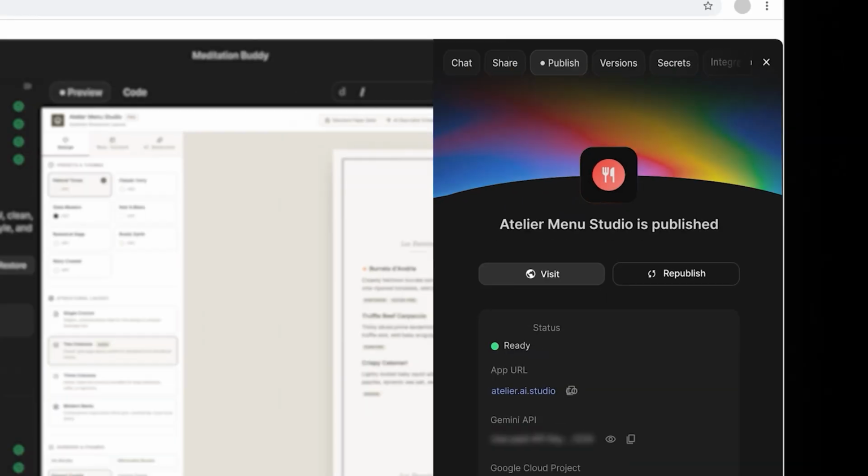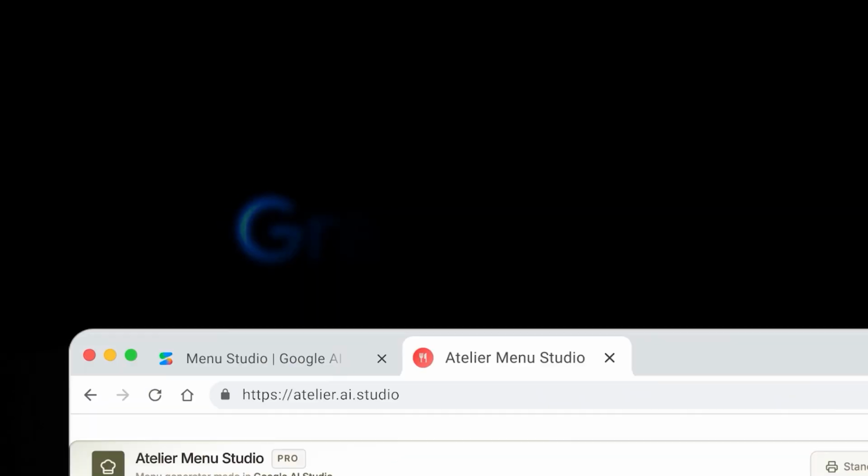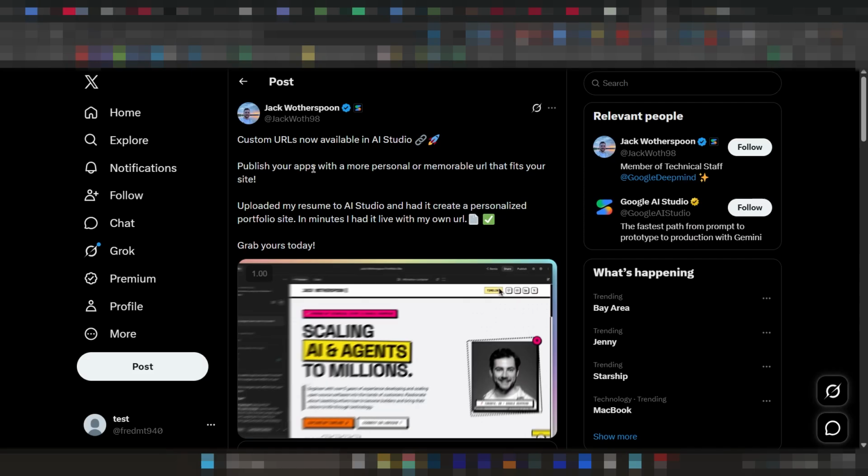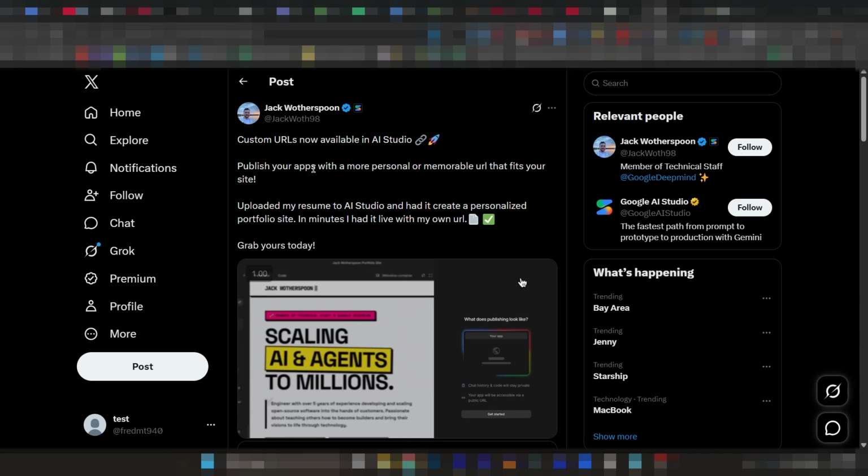Third, start small and simple. This feature is great for quick apps, prototypes, a little tool, a landing page, a demo for a client. It's not really built for huge complex projects. So pick something small, get it live, and build up from there once you're comfortable.